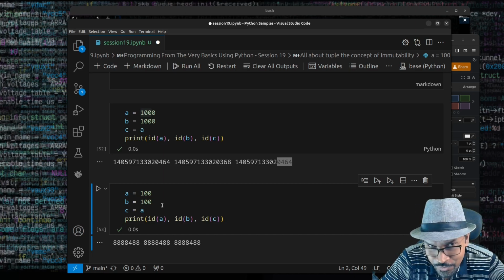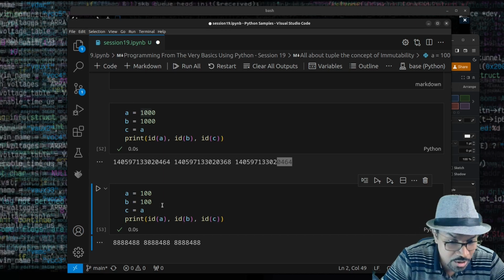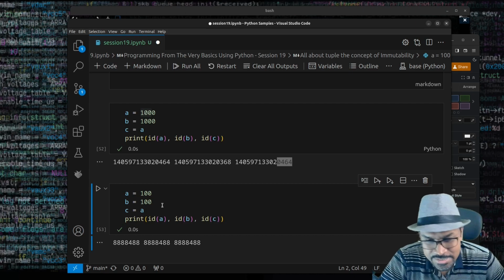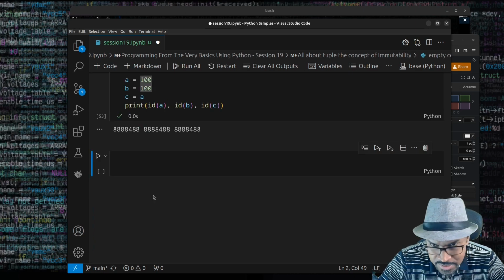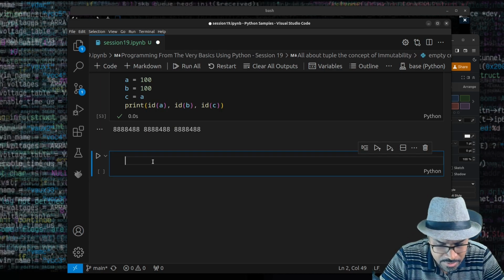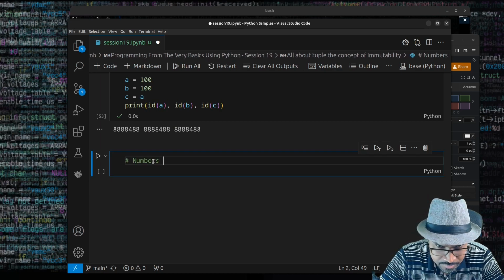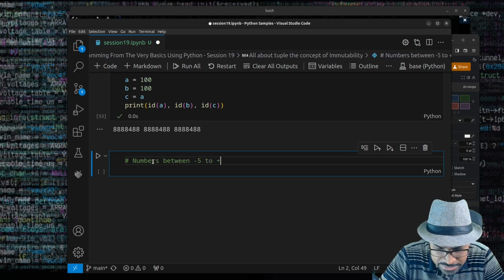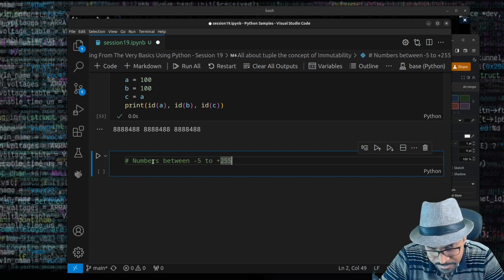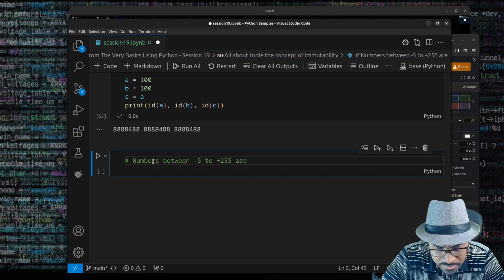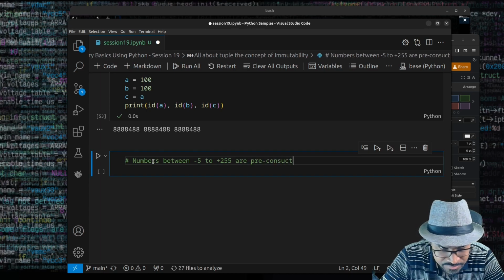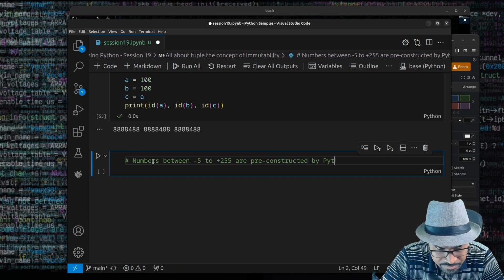Maybe you can pass an interview, right? If you can pass interviews, if it's done by people like me, it's to show that, oh, you know a lot about Python, right? What is this? Python optimizes numbers between -5 to plus 255. Numbers from -5 to plus 255 are pre-constructed by Python runtime.